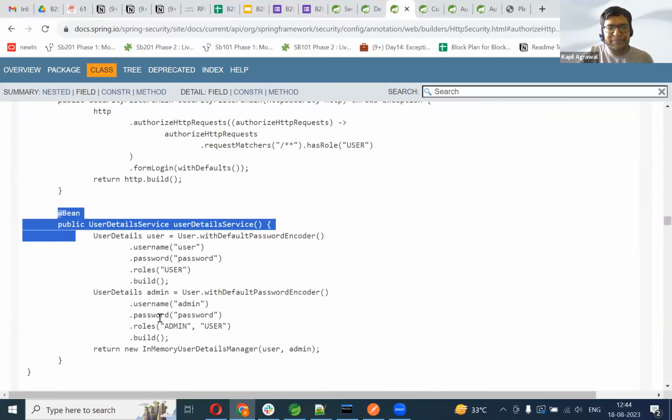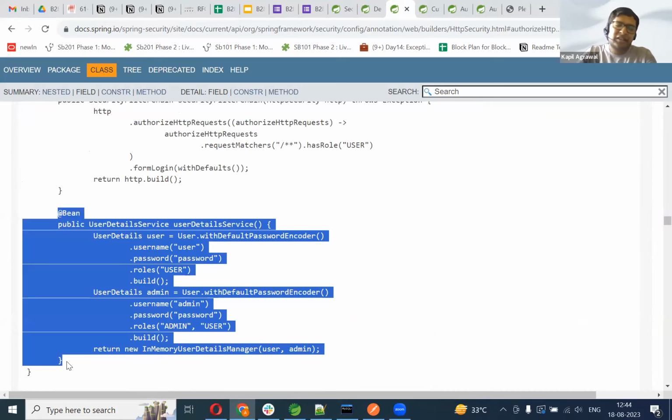Can I create users also? The answer is yes, you can create users programmatically also. In the first type, how is the user created? The very first way, the user is created by Spring automatically with the default username and password. Second, we can define the username and password in the application.properties file. Third, can we create the user here also? The answer is yes, you can create the user here also. Make sense, everyone?